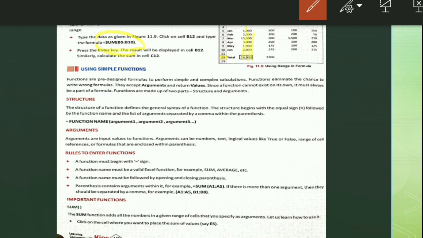Equals to is for denoting that it is a formula. Sum is the name of the function, and every function has parenthesis, very essentially. Then in the parenthesis we just type B5 to B10 or any range in which your data is there. After that press the enter key, so the result will be displayed and the sum will be shown to you on the screen in the cell B12. Similarly, if we want to apply the same formula in C12, we can go there and make the changes in the formula, that is the cell range. So this is the way how the ranges are used in the formula.